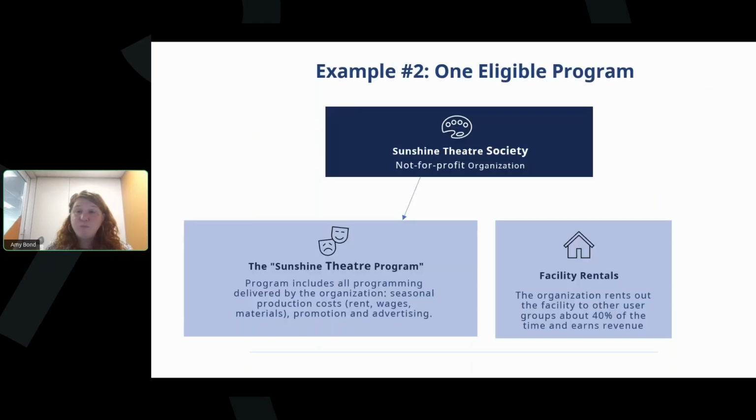Example 2, this organization delivers just one program, but a substantial amount of the operating expenses are not incurred for the delivery of that program. So they could be renting out a facility more than occasionally. They might have contracted activities, or they could be running a social enterprise, like a retail store on the side. So this is when we're going to say one eligible program has a distinct portion.